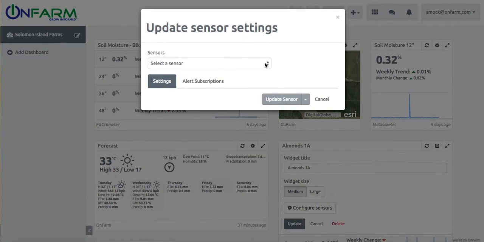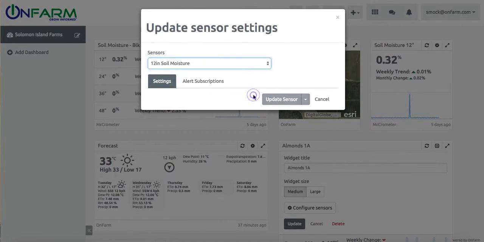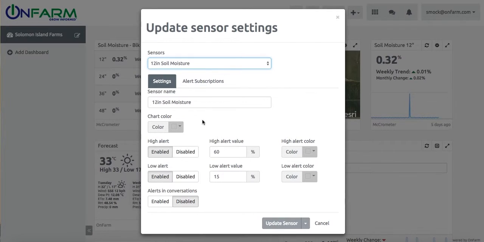The first thing we're going to have to do is select a sensor. So I'm going to change the settings for the 12-inch soil moisture sensor. So now that I'm here, I can change the chart color. I'm going to change the chart color to purple.